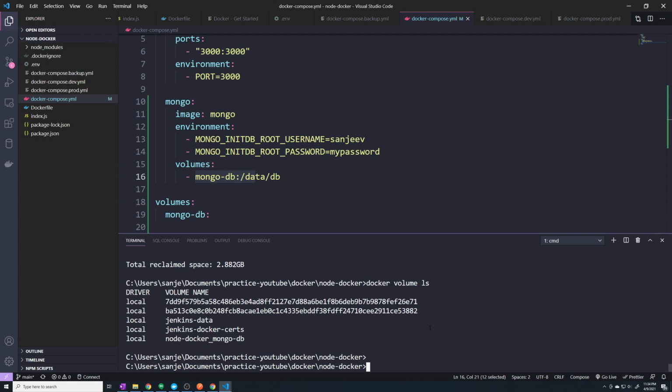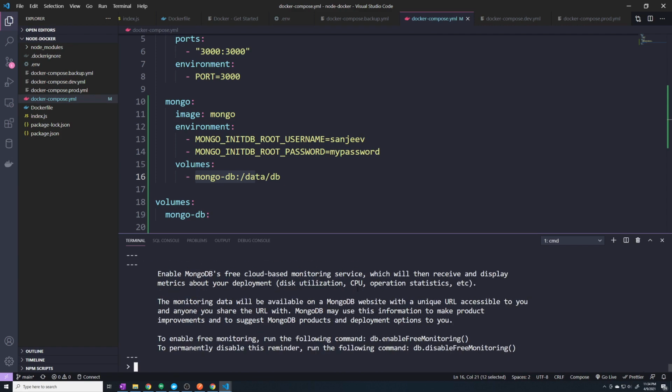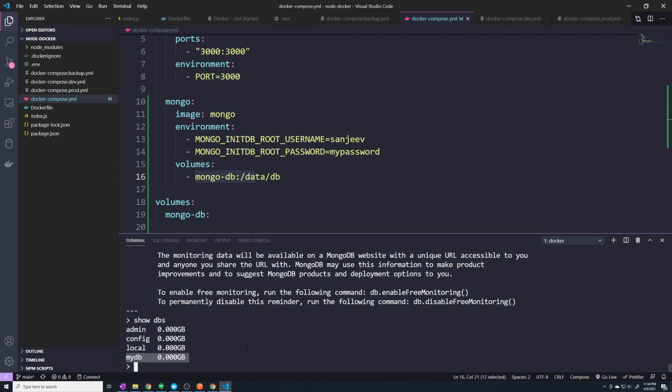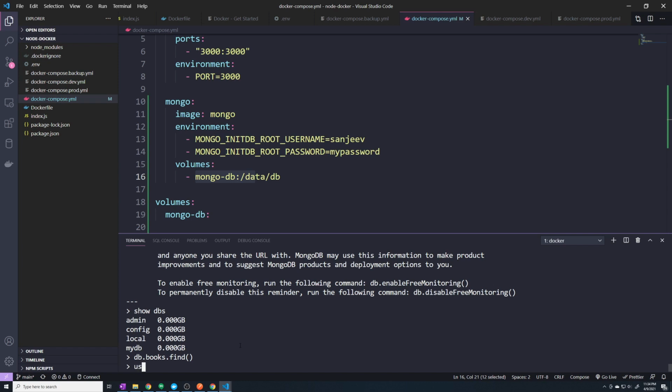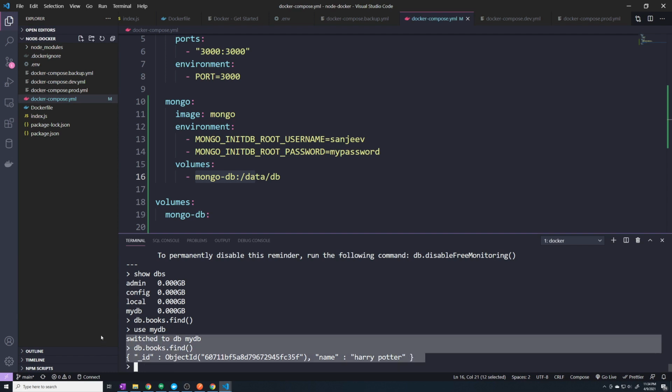All right, so now let's do a Docker PS. We have our Mongo container, and let's connect into that container again. And let's just do show DBs, and we can see that our data is still there. And if I do a db.books.find, oh, I forgot to switch databases, so we have to use MyDB. And now we do this, and there we go. So we've now got persistent data for our Mongo database.